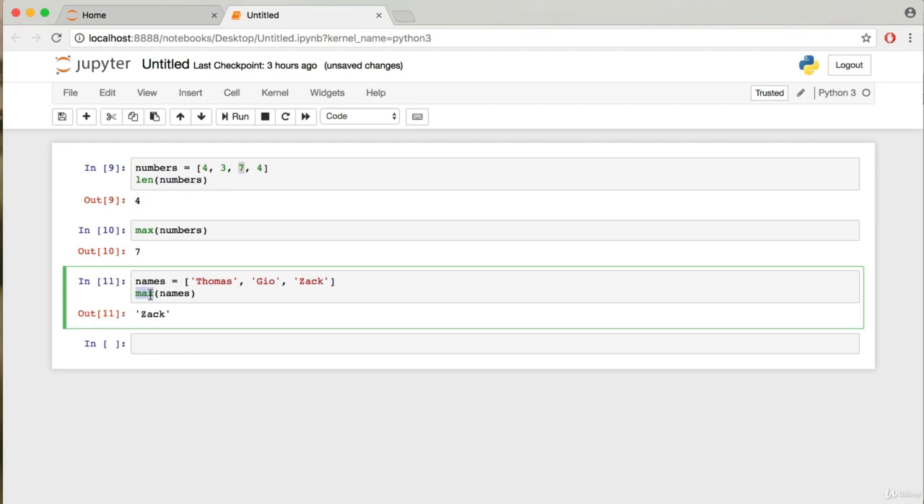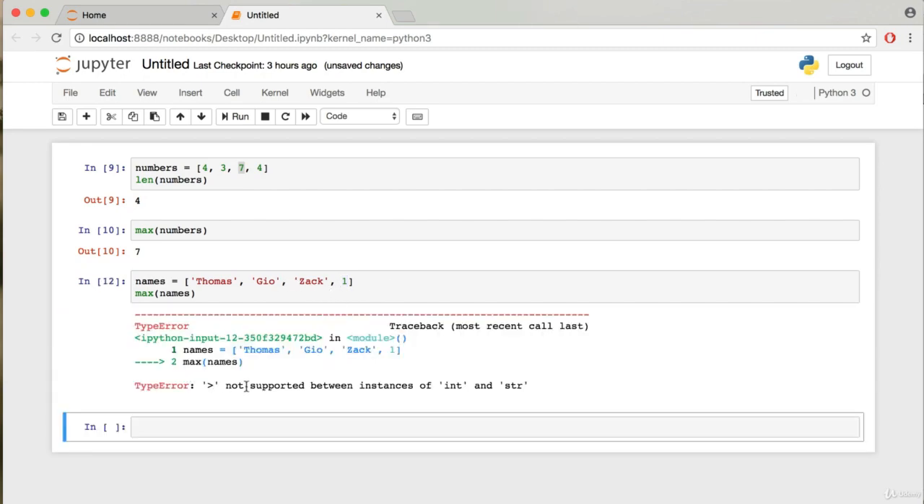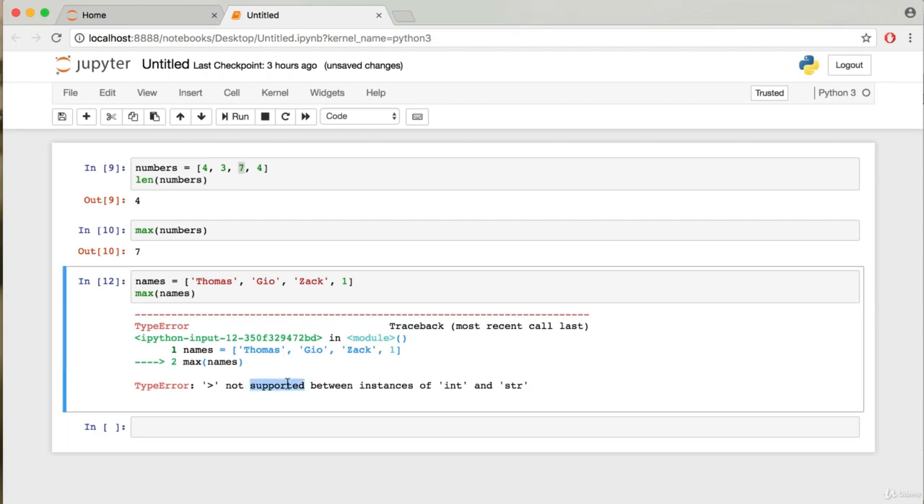What if the list contained not just strings, but also numbers? What we'll do is we'll put a 1 in there. In this case, the data types are incomparable. If you try to run it, the result cannot be defined, and as such, the error is shown.